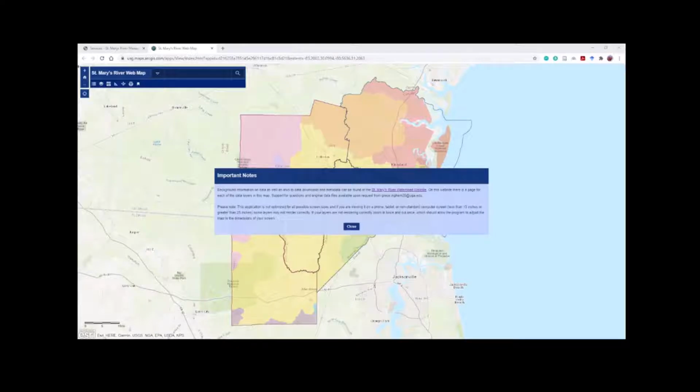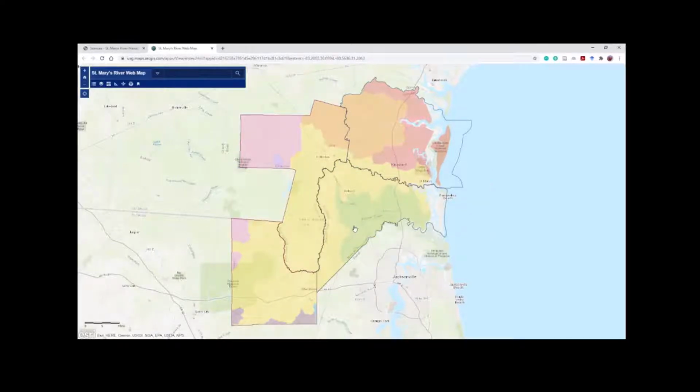When you close the splash screen, you are able to interact with the map. In the upper left, you will find your navigational tools. There are buttons for zoom in and zoom out, and for returning to the home extent that shows Camden, Charlton, Baker, and Nassau counties. Under the map title from left to right, you have Legend, Layers, Base Map, Measure, Share, Print, and Bookmark tools.